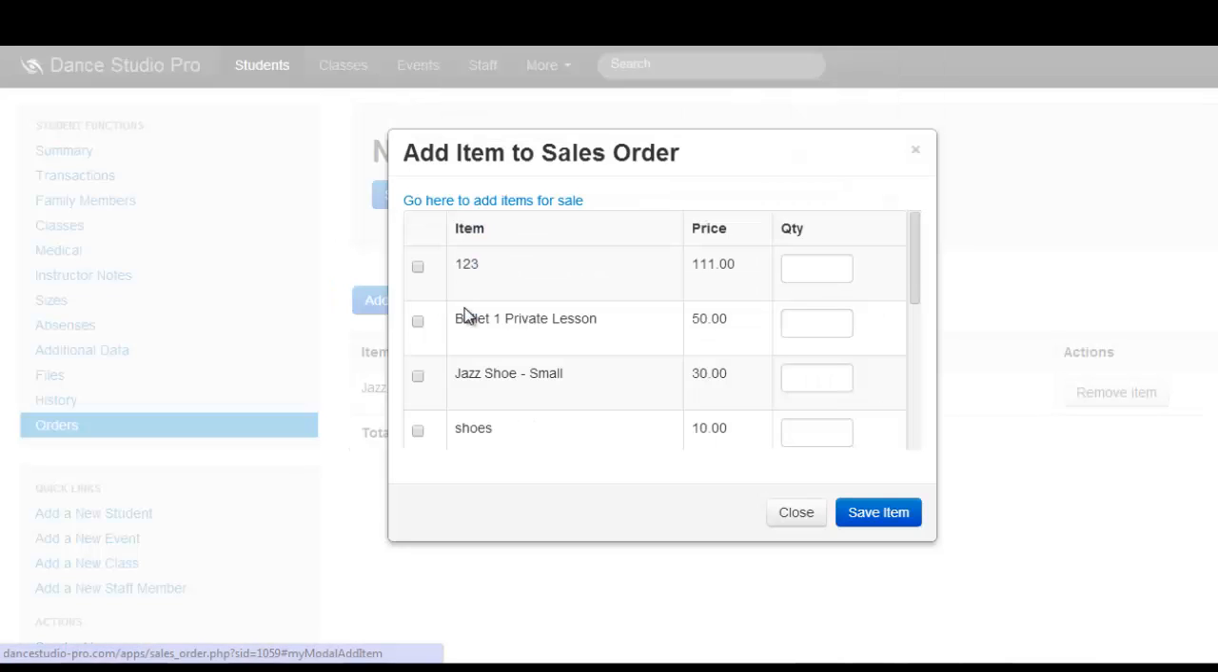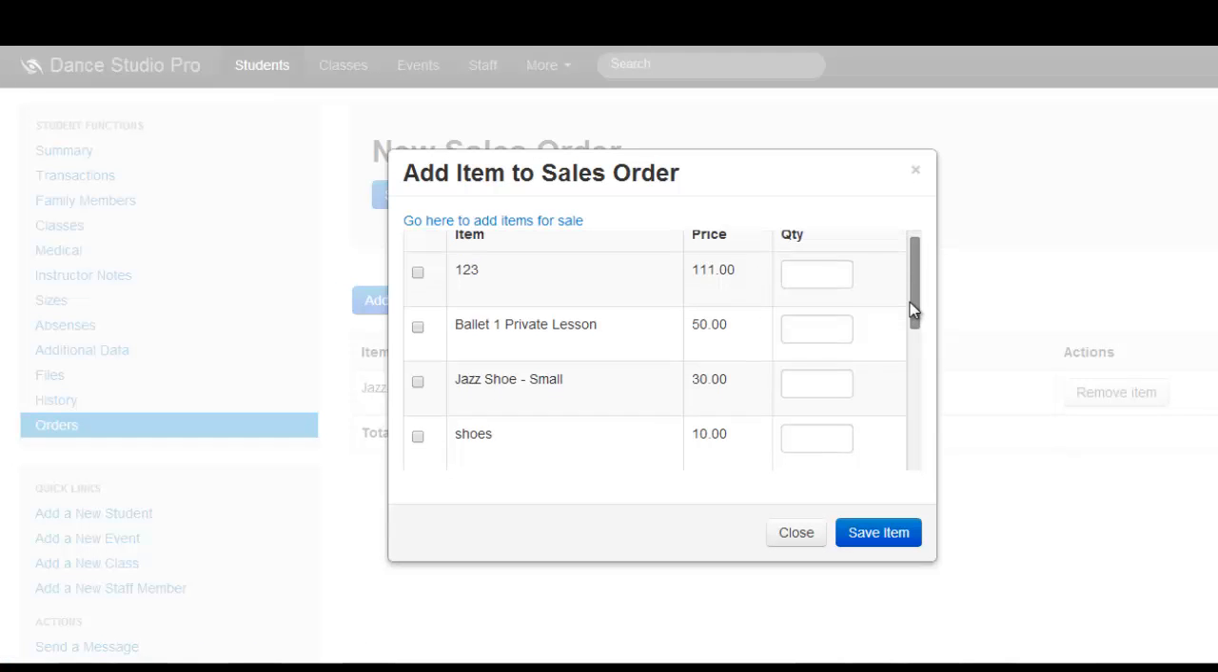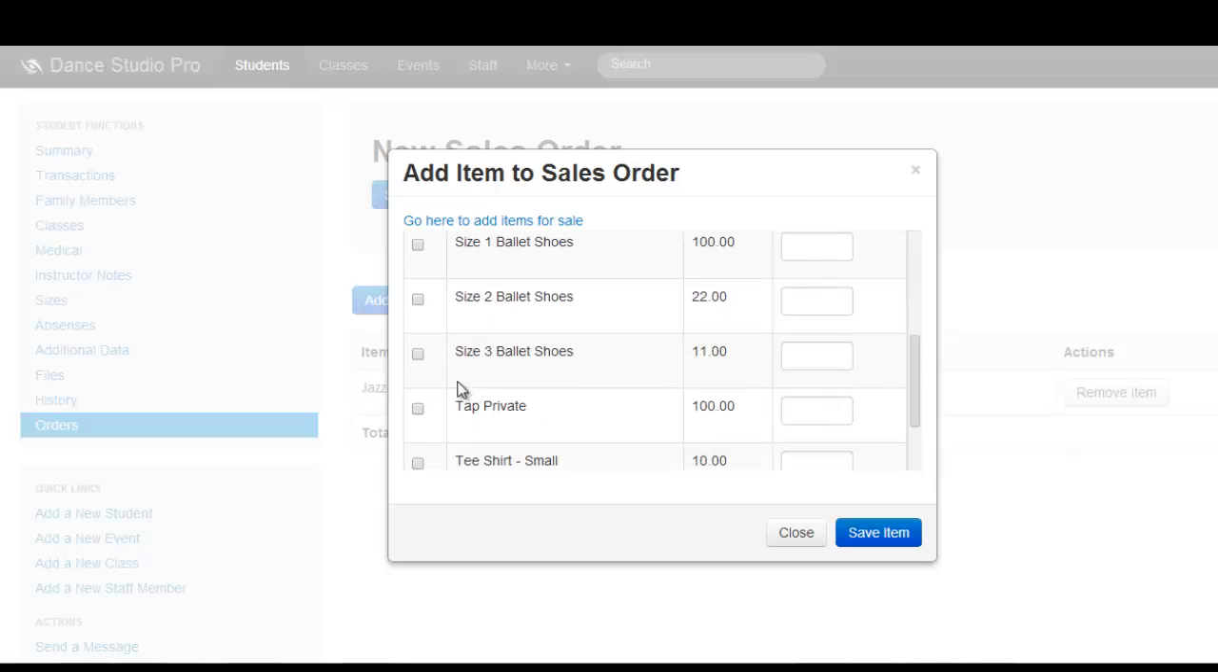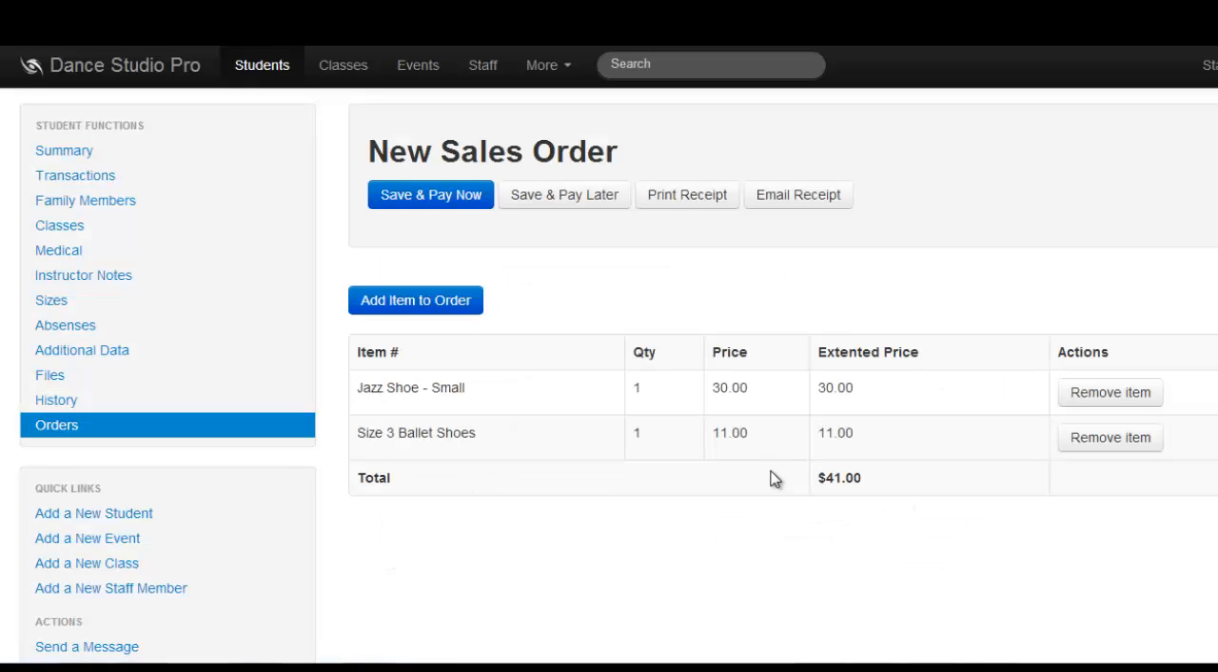If there's something else that we wanted to add, just anything. She also needs some ballet shoes as well. So we'll put that on there. Now this is always saved, so we don't have to really worry about it. But what we've got now is a couple of options. We can do save and pay now, save and pay later, print a receipt for this order, or email the receipt. So right now we just want to hit save and pay now.